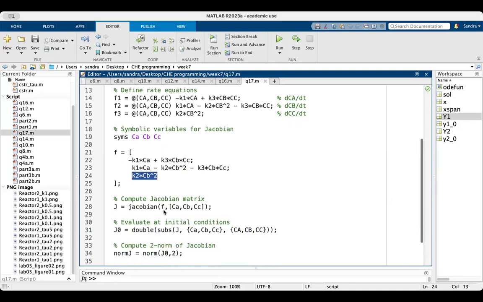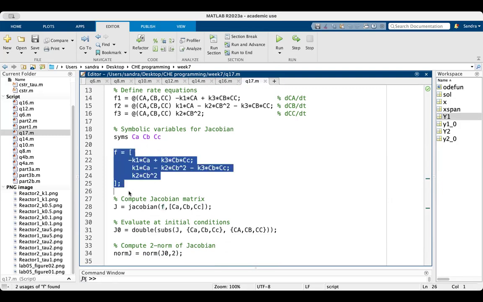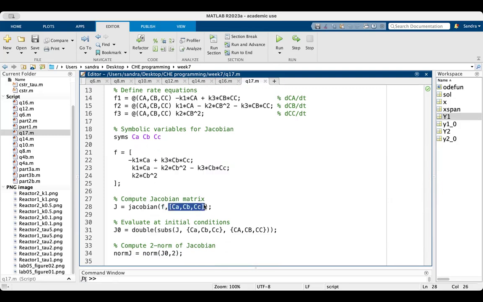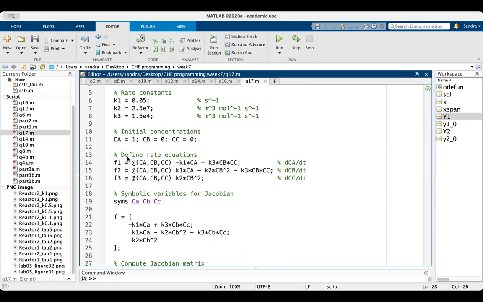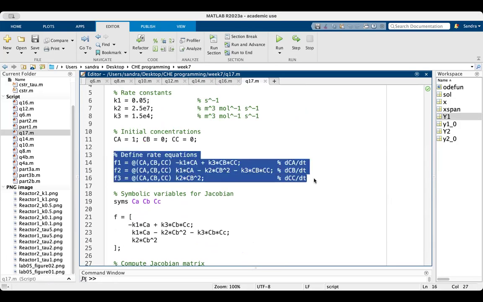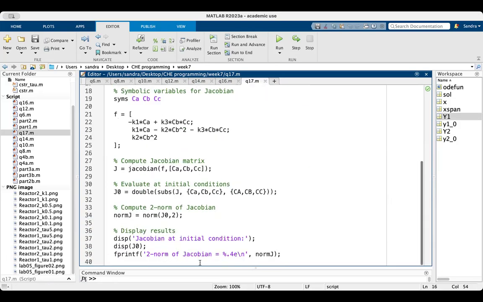Now I need to find the Jacobian. How do I find the Jacobian? The f is the function for which I'm trying to find the Jacobian, and these are the variables with respect to which I'm trying to find the Jacobian. Actually, this part was not necessary. I'm sorry for that. We're not using it anywhere.